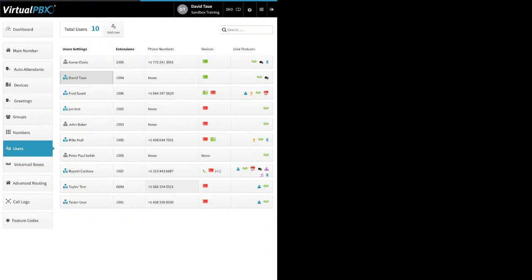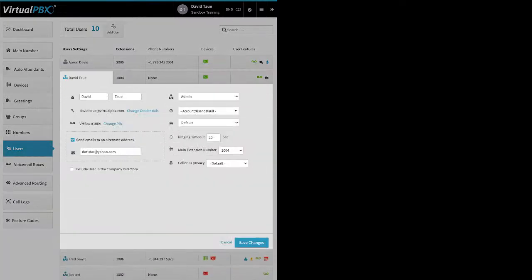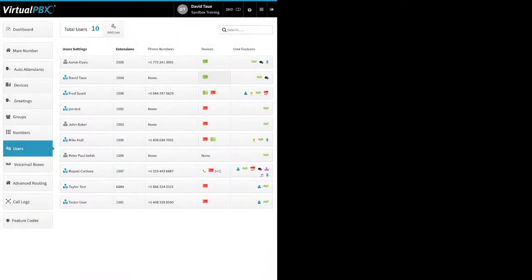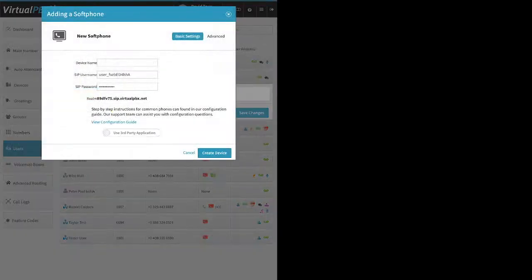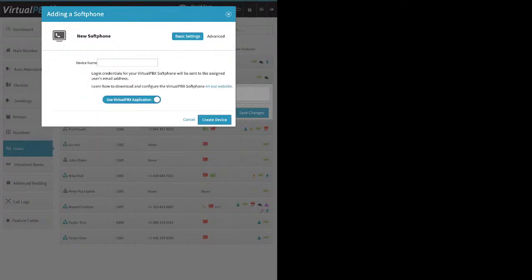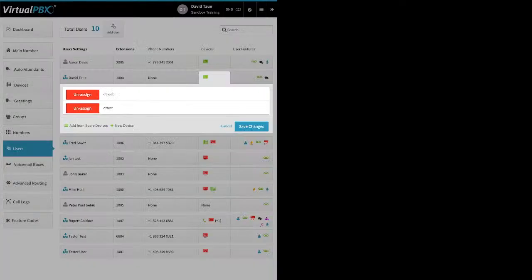But the way to get around that is you have an alternate address. And then we'll see if that will allow me to do it here. So then I give it a name, right? So now I'm going to be using the VirtualPBX soft phone app. And then I click Save Changes.